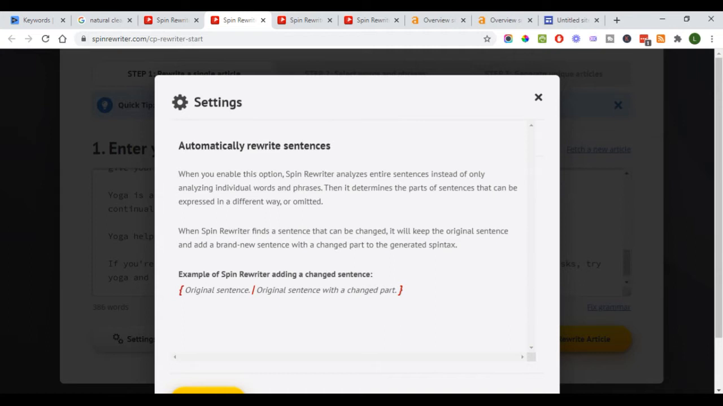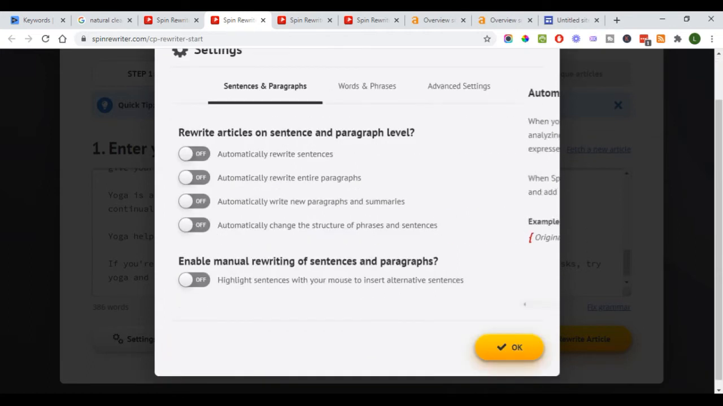So original sentence with a changed part. So it might be, how to lose weight, and then the other sentence that they can plug into your article to make it unique might be how to lose weight naturally without exercising, something like that. So you've got several options there.